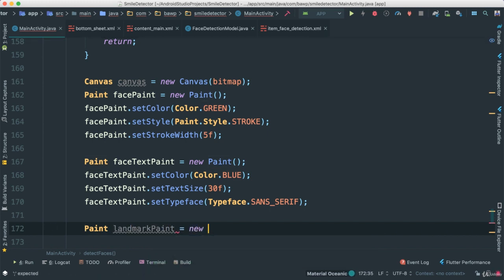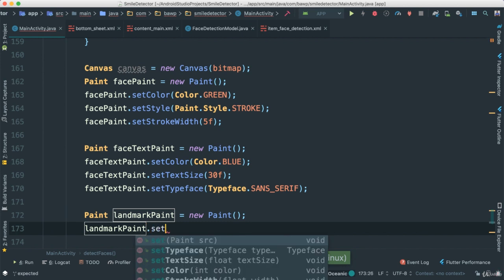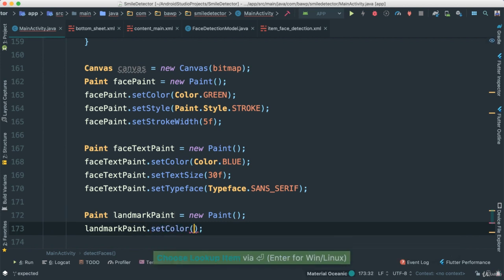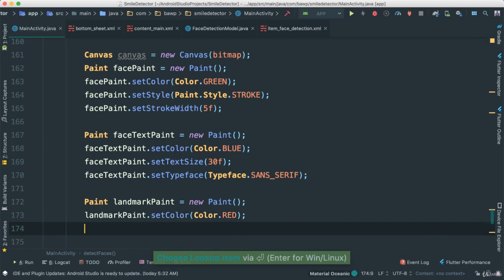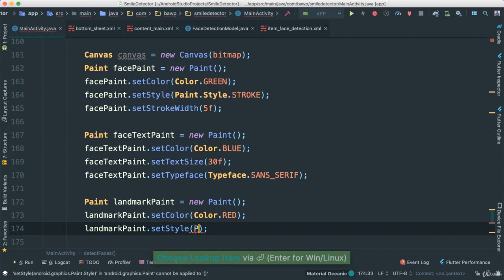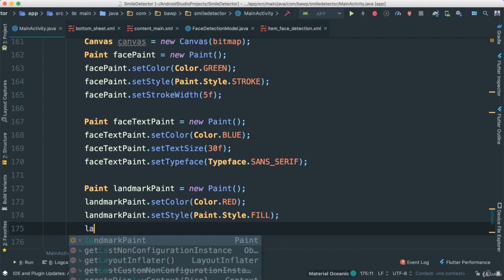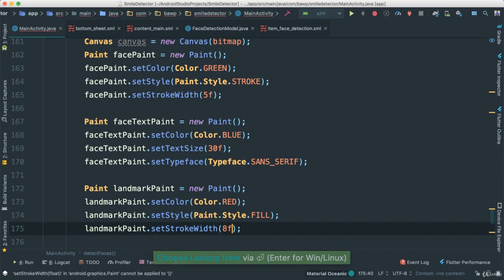Paint is equal to new paint. Also, landmark paint, set color, color dot red, landmark paint dot set style, paint dot style. I want it to be fill. Good. And landmark again dot set stroke width, but at 8f.